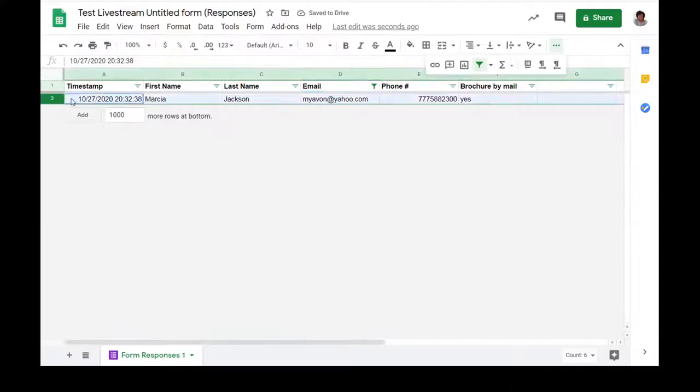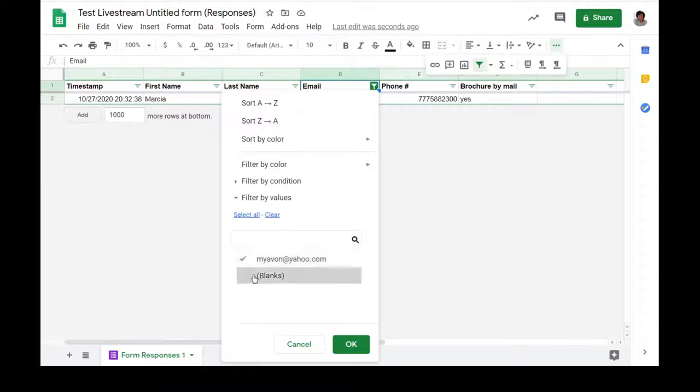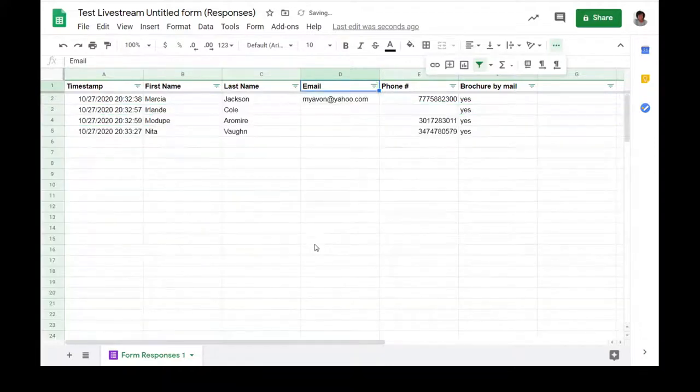I can then highlight all of those people and import them into my Avon address book. You can copy them onto another spreadsheet. So if you use another email provider and you want to import your email contacts, you can select those and copy them. What I find myself doing oftentimes is I want to phone someone and follow up.